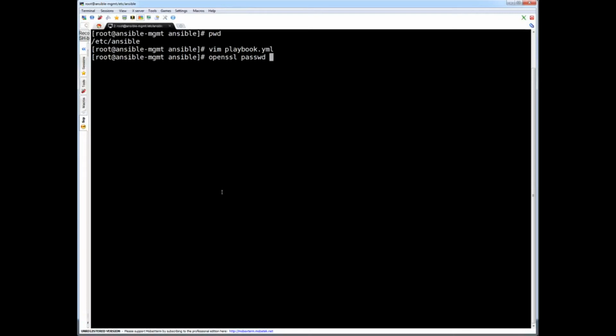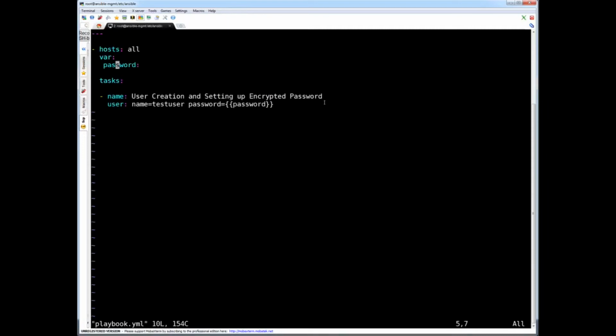Okay, OpenSSL passwd. I'm using -1 and a salt value, saying the salt value would be something dummy. And here I'm typing my password. Okay, so this is the password which I got, which is the encrypted password. So let me put this file inside my playbook now. So here, okay, so I'm saving this file.